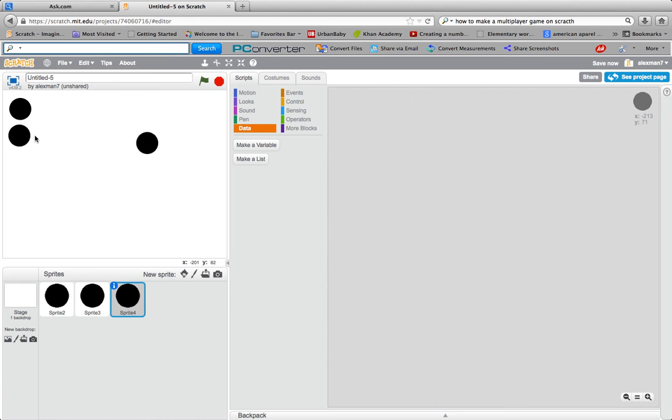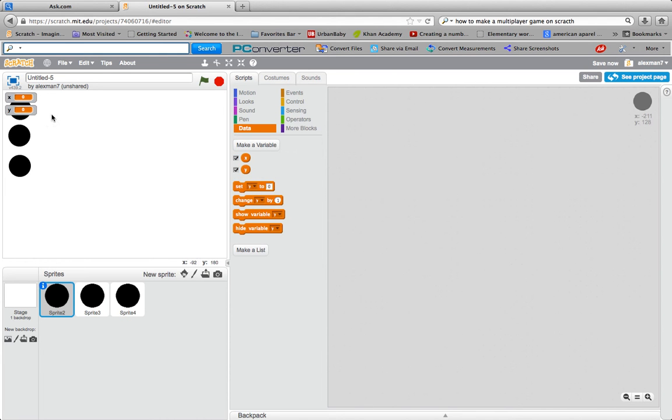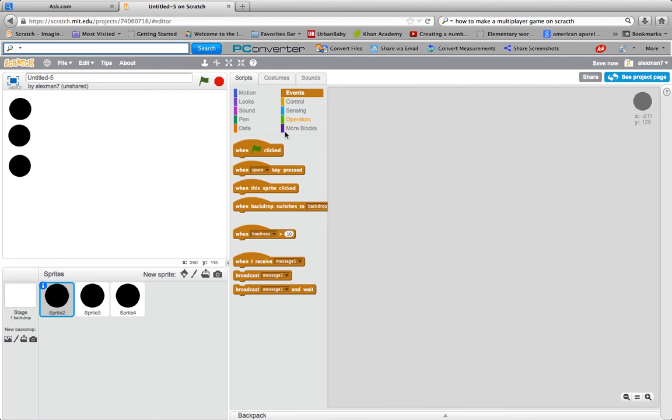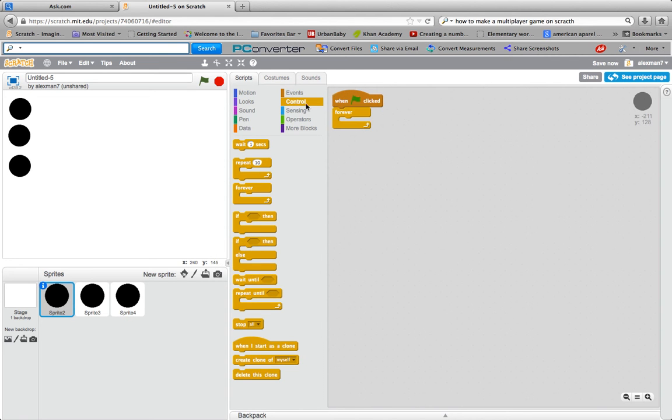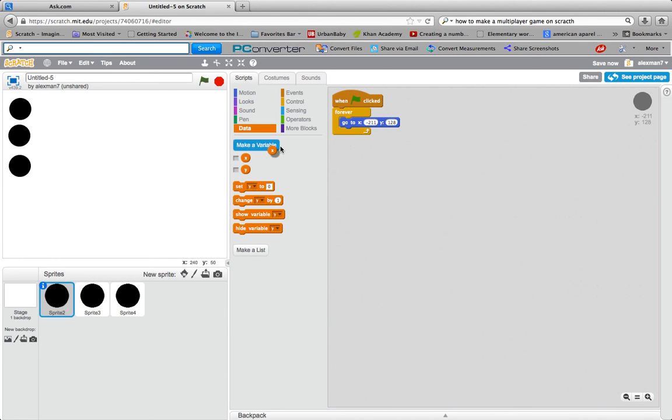I am gonna start with moving with variables. So you have to make 2 variables, the X variable and the Y variable. We don't want these to show. So we'll start like this. When flag clicked, control, forever, motions, go to. We're going to match X with X and Y with Y.